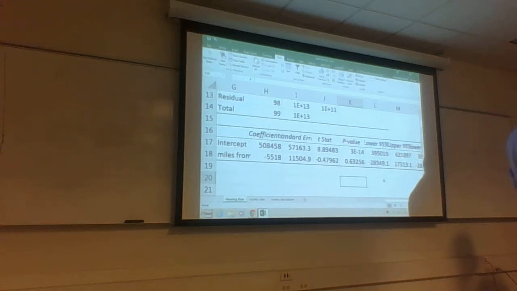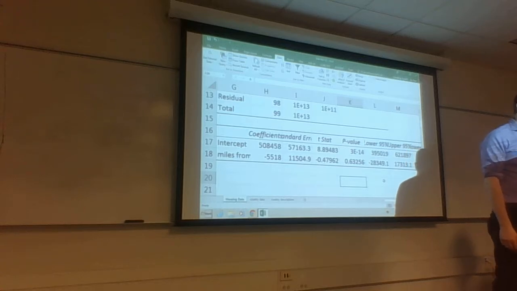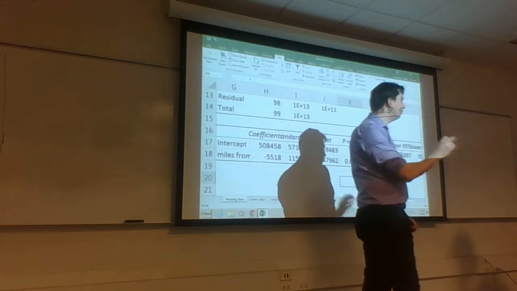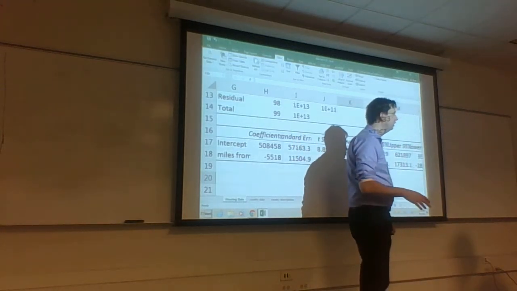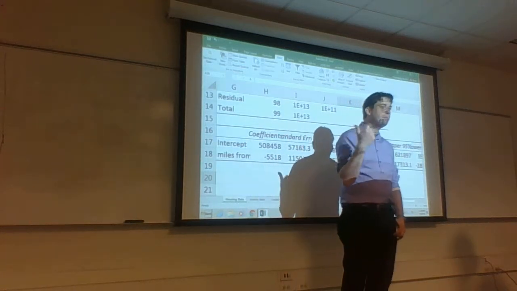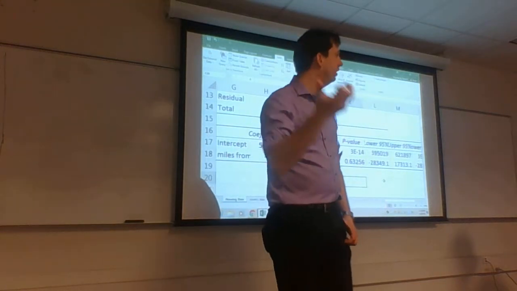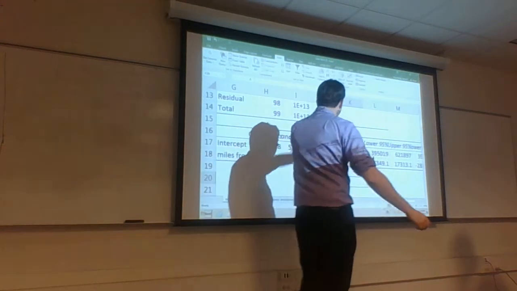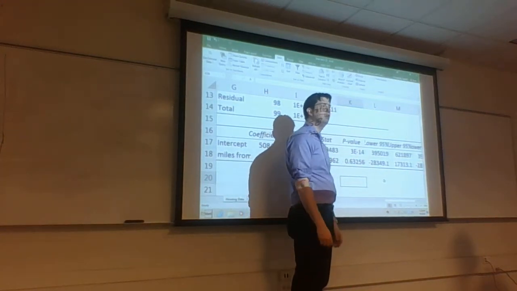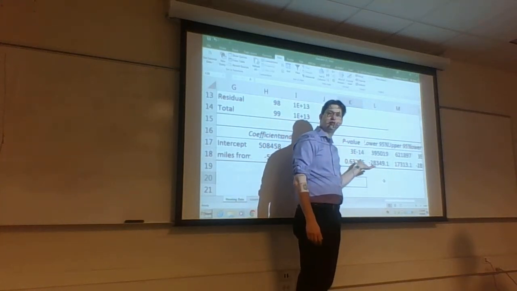The critical p-values we know by heart. The critical p-values you do know by heart, because the critical p-values are the alpha values. So for 95%, it's 0.05, for 99%, 0.01, and for 99.9%, 0.001. Because the p-values have to be smaller than those critical alpha values, so you get statistical significance.